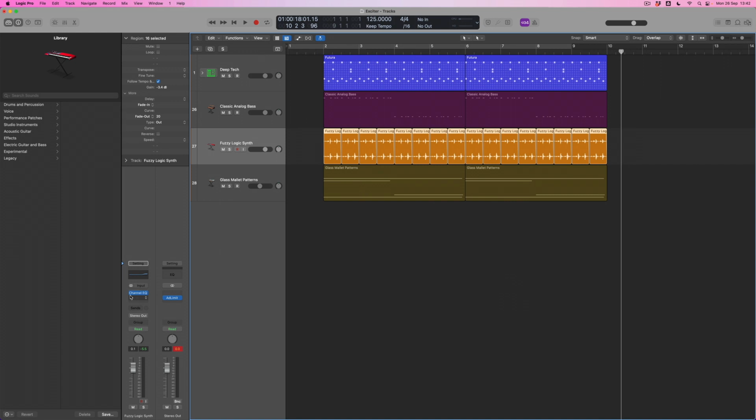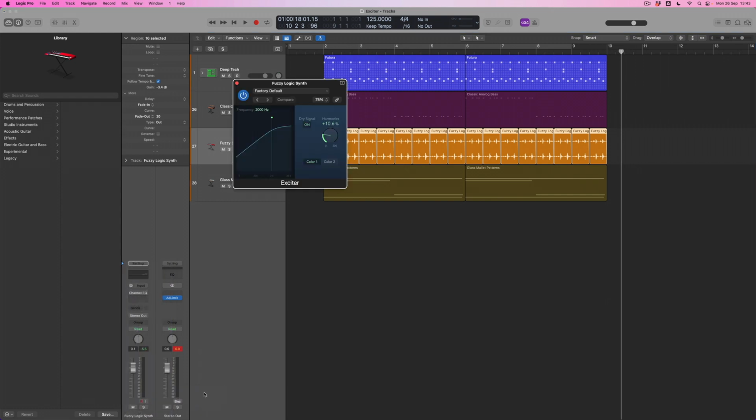Now then, I mentioned at the beginning another way of adding extra top-end information and maybe extra fizz to a sound, and that's to use the Exciter plugin. I'm going to bypass the Channel EQ, and instead drop down here to the Specialized folder where we'll find the Exciter.